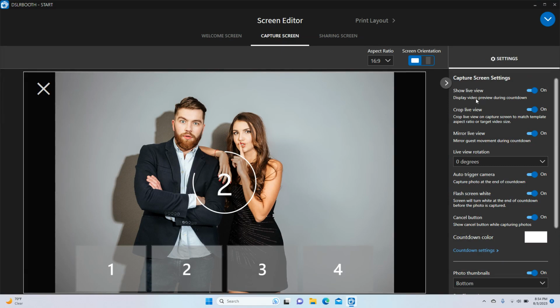On our capture screen, you have your show live view as well. You want to make sure that's on, so when the countdown is happening, the customers are able to position themselves, and that picture gets taken. Crop live view on capture screen to match template aspect ratio or target video size. This is important for you to have on. So if you have a landscape or portrait template, the live view is going to get cropped to match your template.